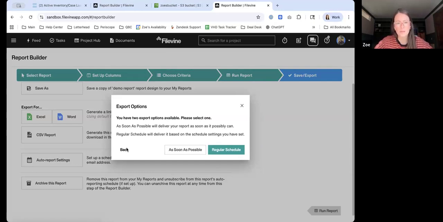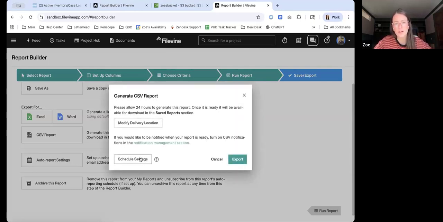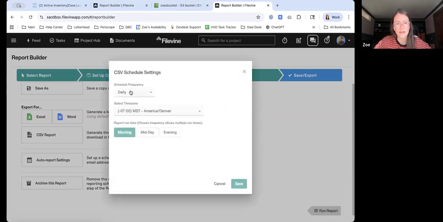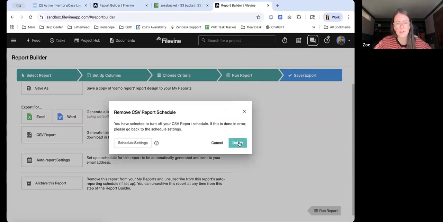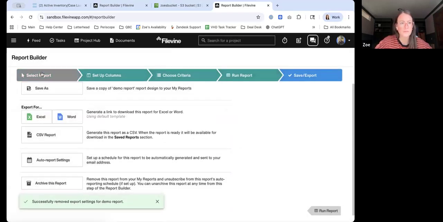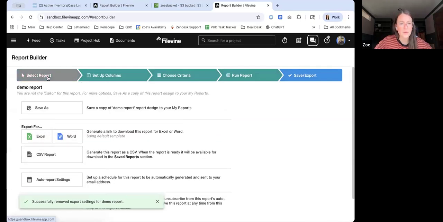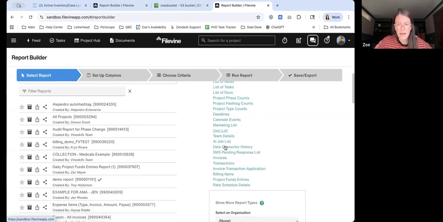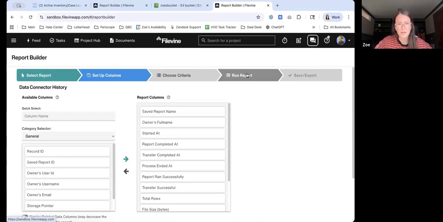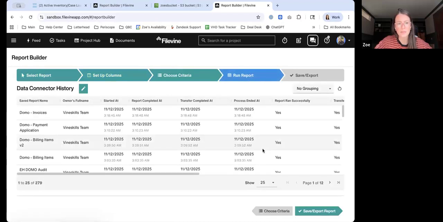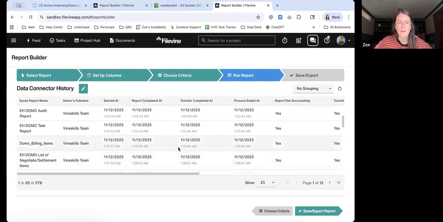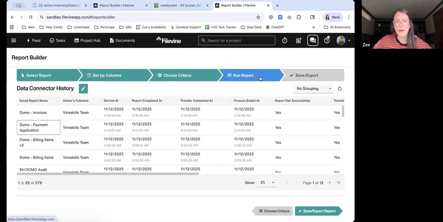And I will show you quickly the data connector report. If you're an org admin, then you can see that get pushed over. So that's connecting the report here. Data connector history. We just run it. I don't adjust any of the columns. This will tell you the last time your reports have pushed over. So it's always nice if you do an as soon as possible push, you can check this.